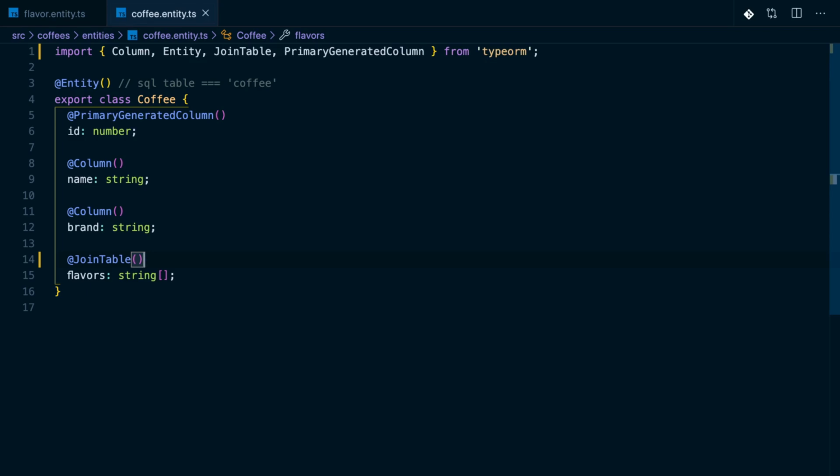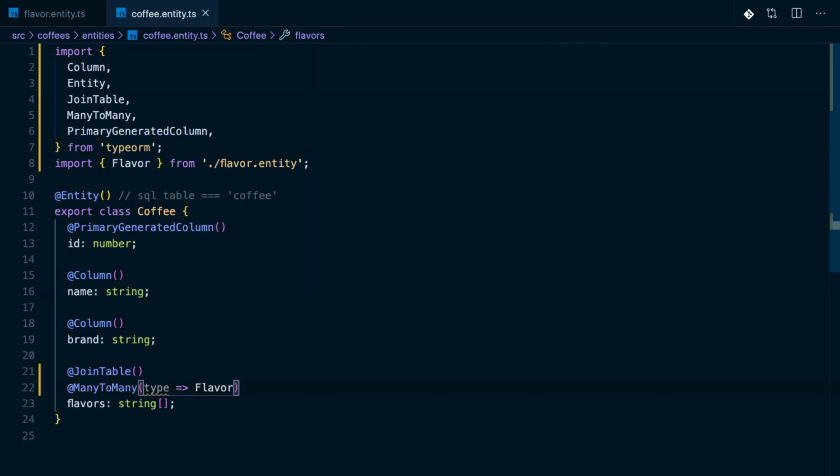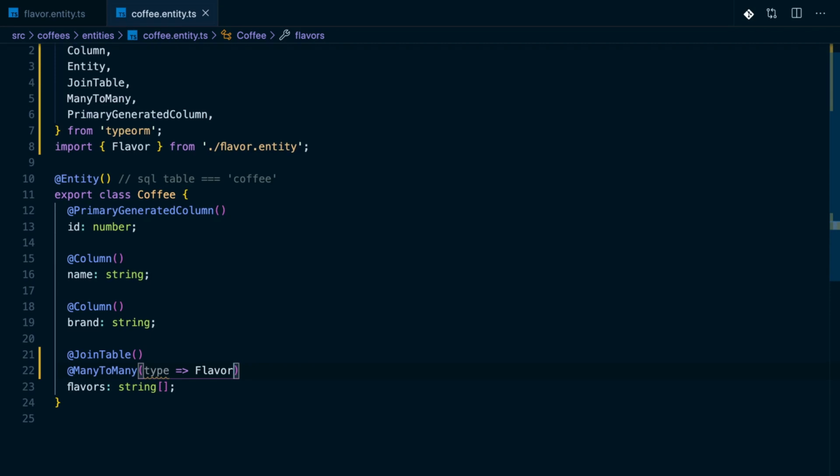In this case, we need to define that each coffee can have multiple flavors, so we're going to be using the many-to-many decorator here for this relation. Let's add the many-to-many decorator, also from the TypeORM package, right below JoinTable, and pass in a few parameters to help this decorator understand and establish this relation for each side. For our first parameter, we want to establish what the type for the relation is by entering type => Flavor. This is just a function that returns a reference to the related entity, in this case the flavor entity.